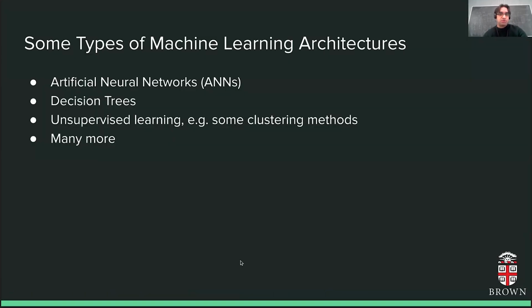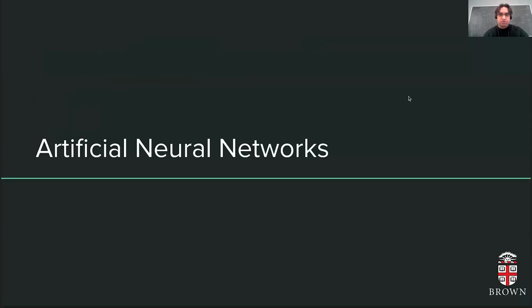So some types of machine learning architectures: artificial neural networks, decision trees, there are unsupervised learning methods such as clustering methods, and many more. There are lots of things that fall under the label of machine learning. And today we're going to look at what artificial neural networks are. So yeah, artificial neural networks. So what are artificial neural networks?